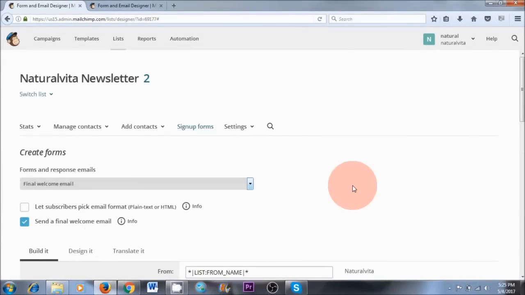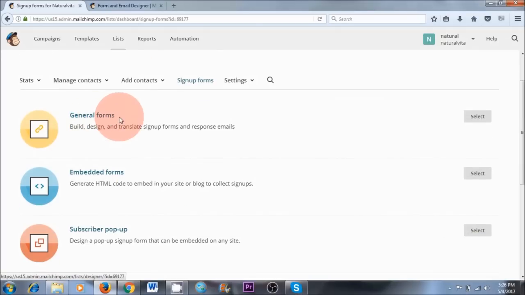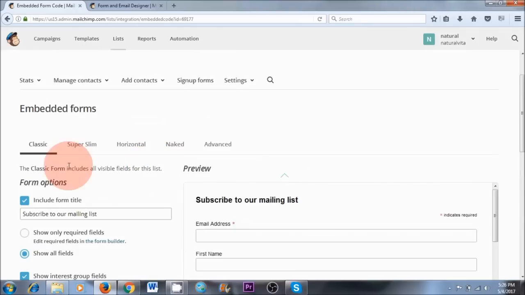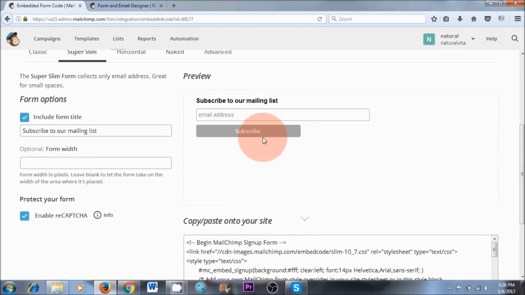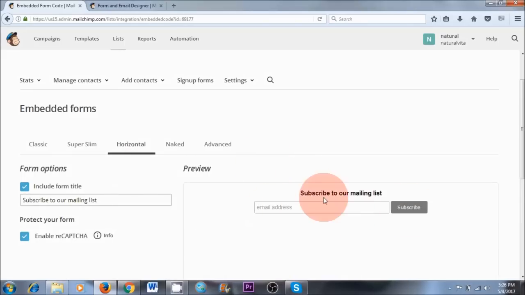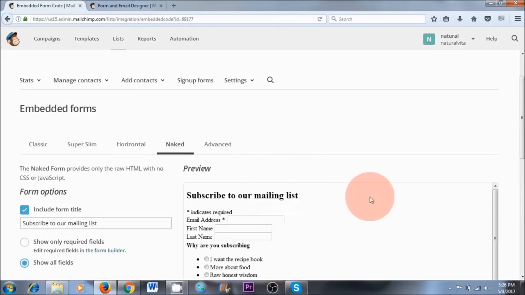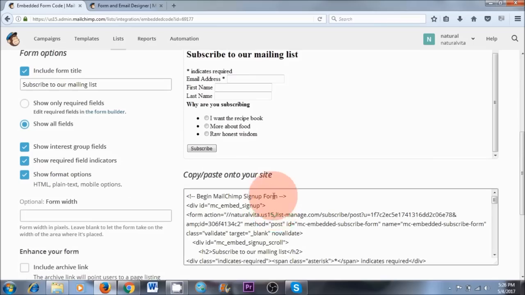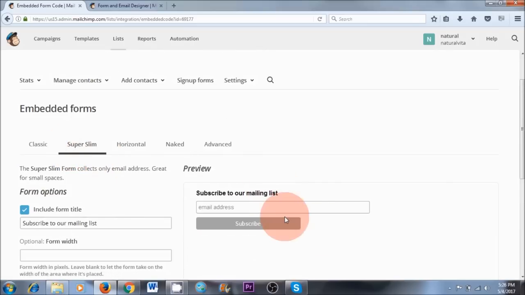To access your embedded forms, you need to click on Sign Up Forms here. And just to point out, this is the list that we created together, so Natural Vita newsletter. Okay, so I'm going to click on Sign Up Forms. Rather than clicking on General Forms, this time I'm going to click on Embedded Forms. And these are pretty much the basic embedded forms that Mailchimp has to offer. So you've got different styles here. This is pretty old school, I'd say. But we've got the super slim, which is what I'm going to show you how to embed onto your website.